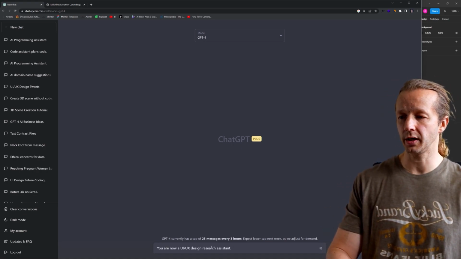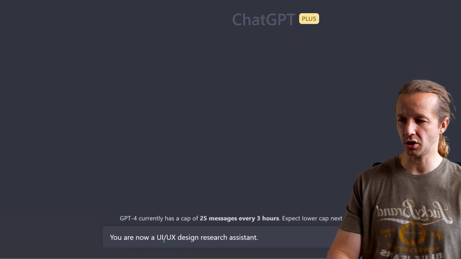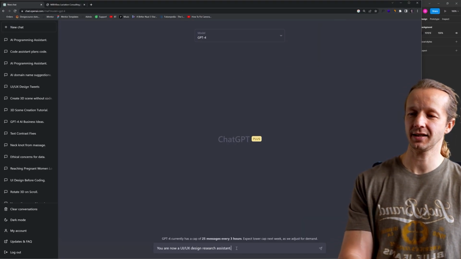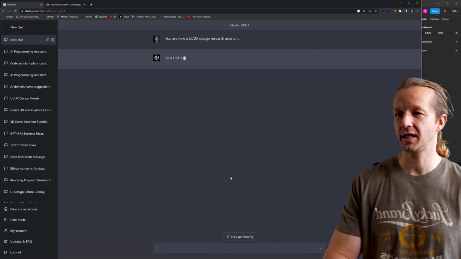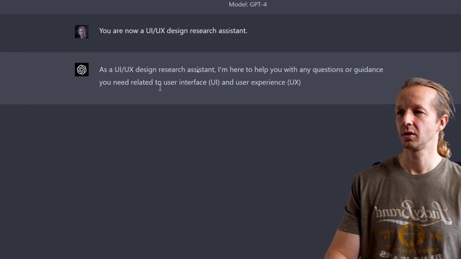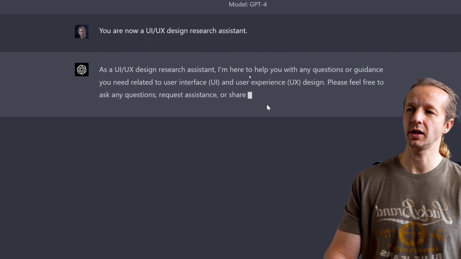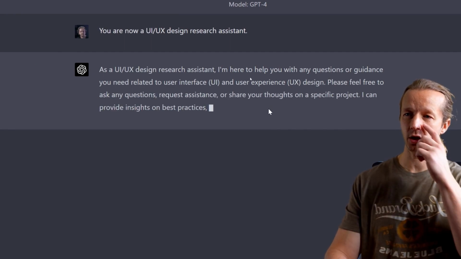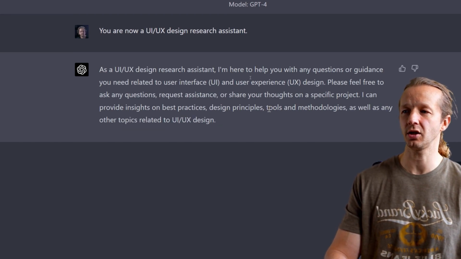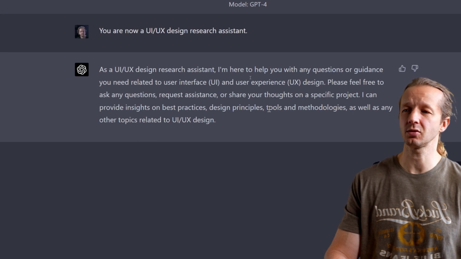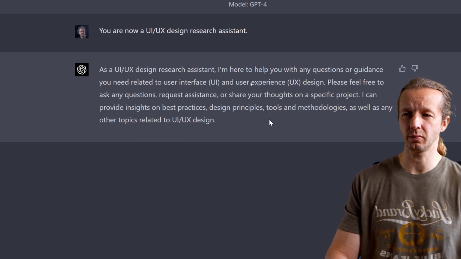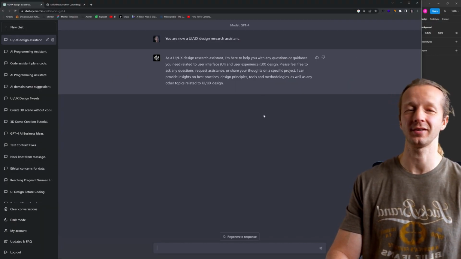So the very first one is right down here. You are now a UI UX design research assistant. All right, so let's hit enter and see what it says. All right, so I'm just going to zoom up here. As a UI UX design research assistant, I'm here to help you with any questions or guidance you need related to user interface and user experience design. Feel free to ask any questions, research, or request assistance rather, or share your thoughts on a specific project. I can provide insights on best practices, blah, blah, blah. You get the point. So awesome.